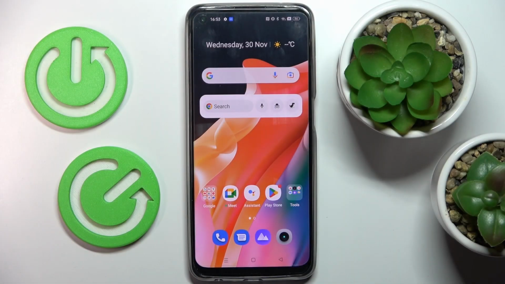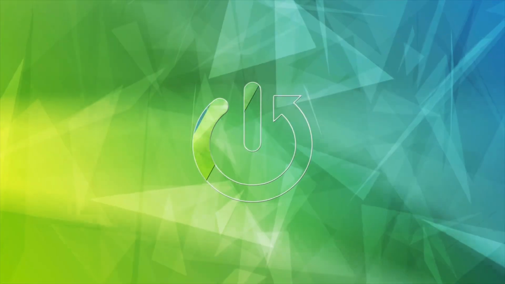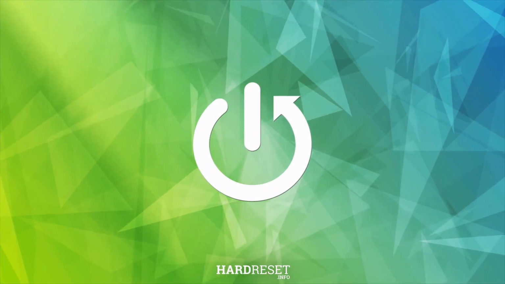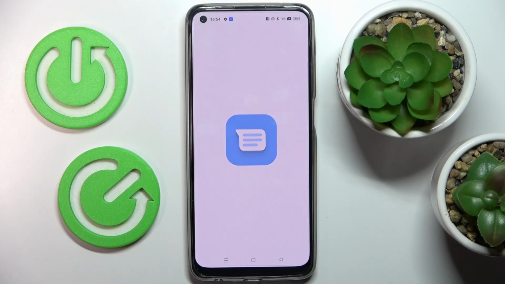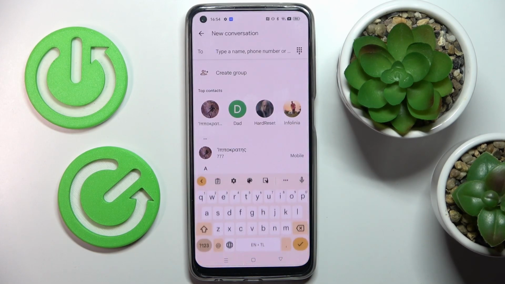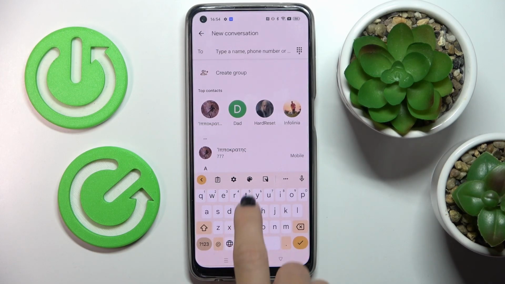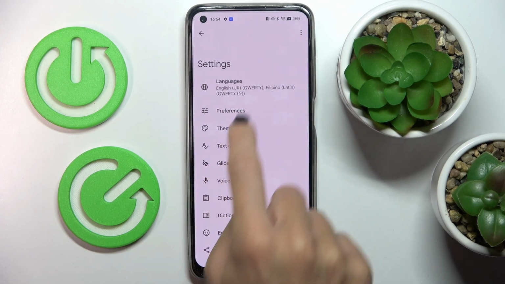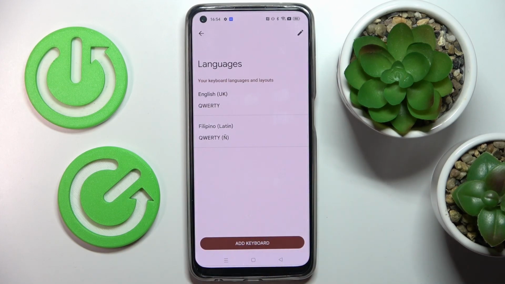Hello everyone, in front of me is REALME 10 and let me show you how to switch keyboard language on this device. So at first open Messages or any other area where you can input some text. Click on Start Chat to see the current keyboard, and all you have to do now is to click on Settings icon, then select Languages, and now add a keyboard.